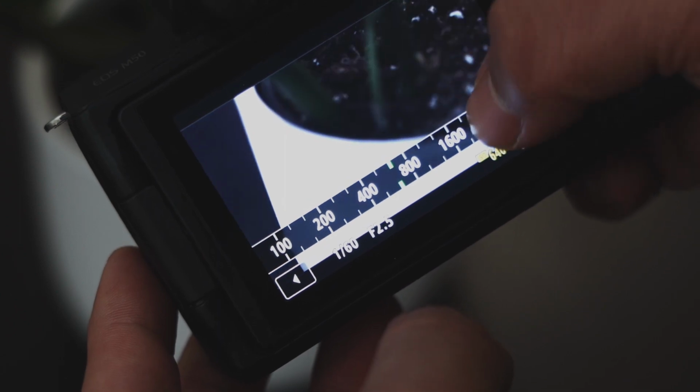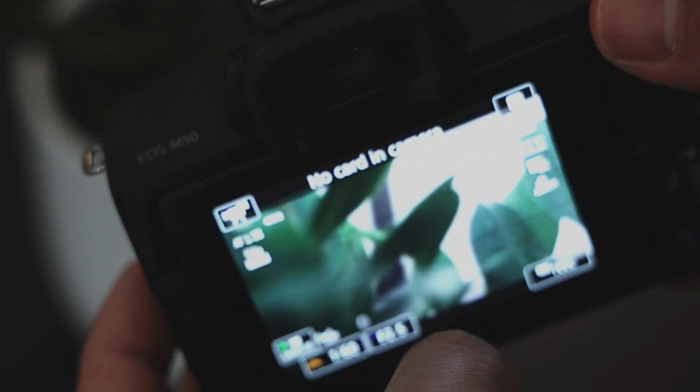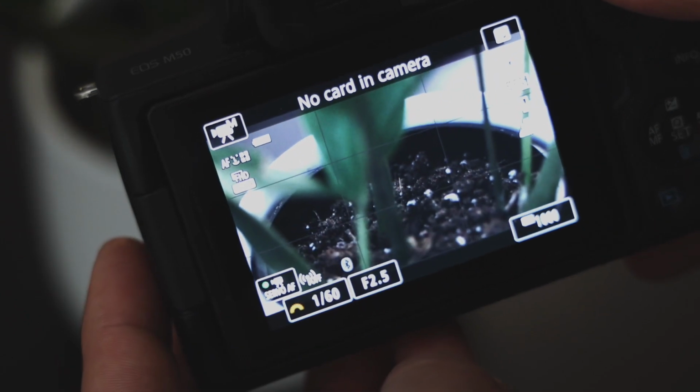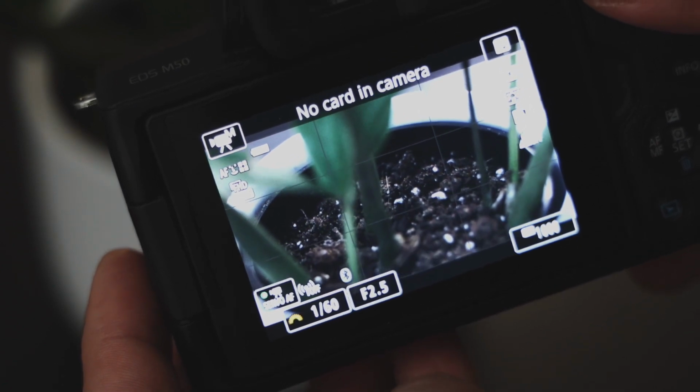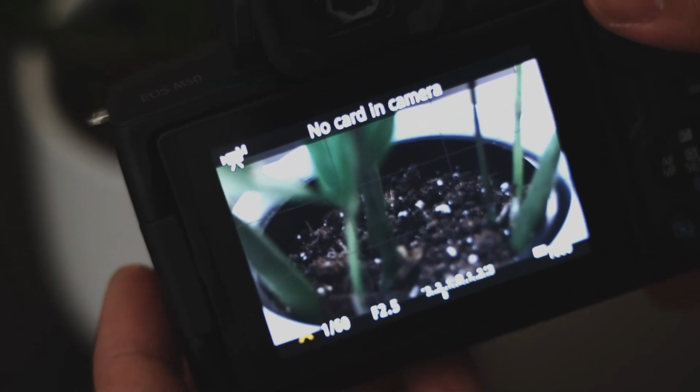ISO, same thing. How much artificial light do you need to let in? And again, you don't wanna go too high, because if you go too high with the ISO, it gets really grainy and it's gonna just be a very ugly looking video. And it's as simple as that.